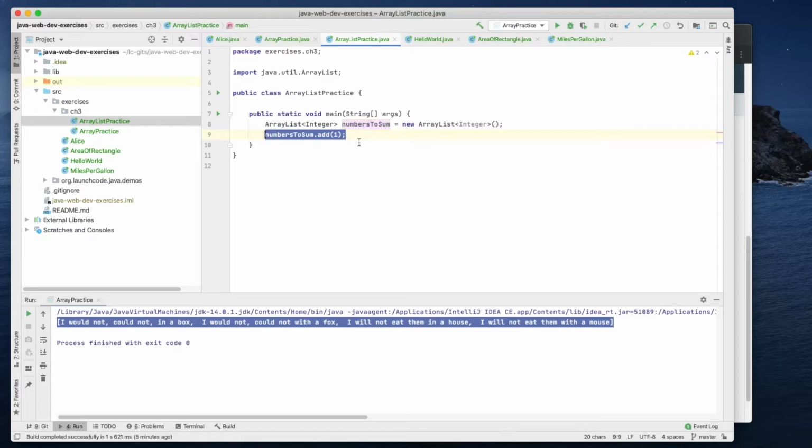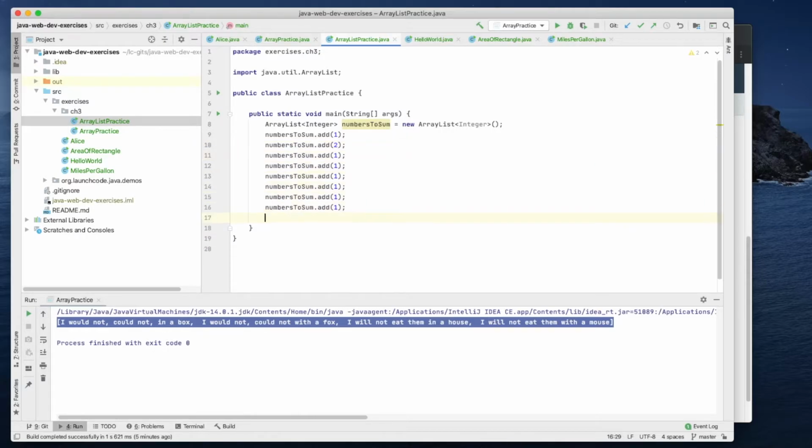To save some time, I'm going to copy this and then paste it. Then I'm going to put 2. We needed to do 10 integers, so I'm going to do this really quickly. There we go. 10 integers have been added into this numbersToSum ArrayList. So like I said, this is one way to do it. But to do this, it took 11 lines to add all these numbers to our numbersToSum ArrayList.